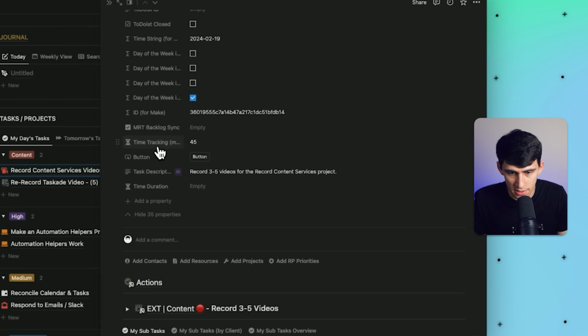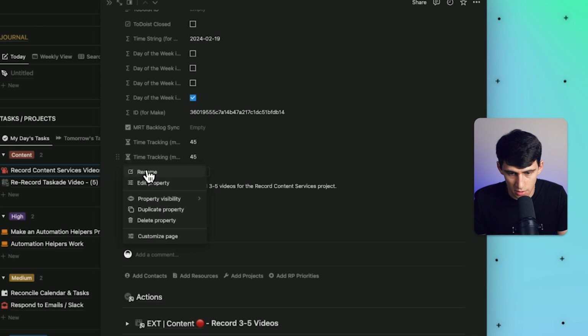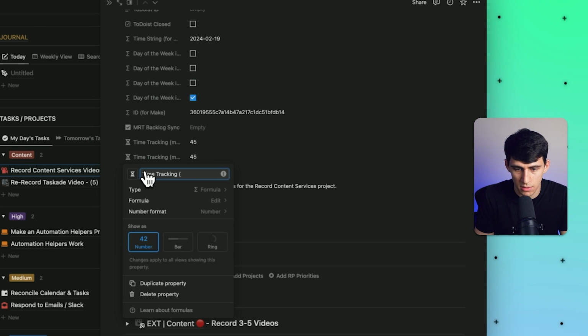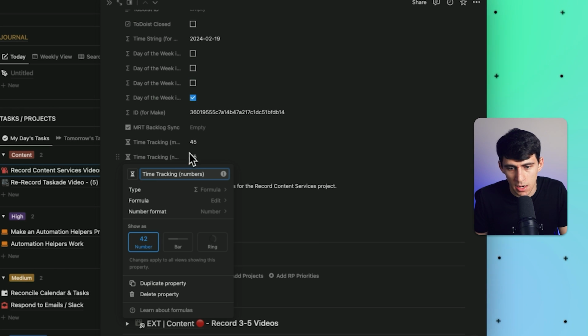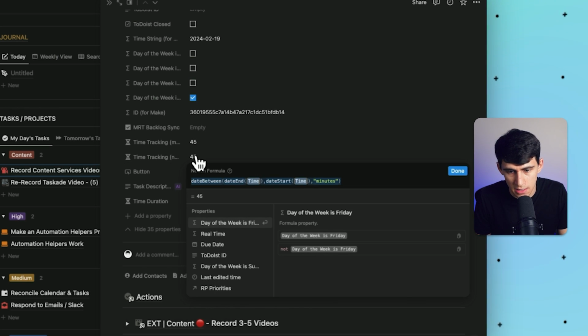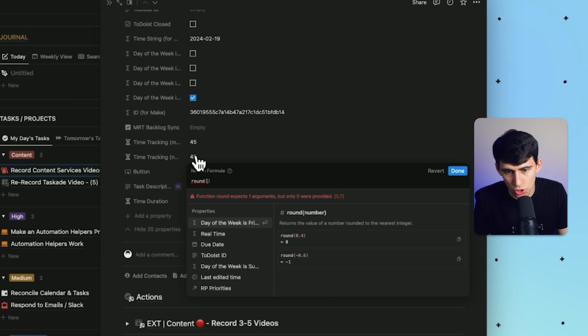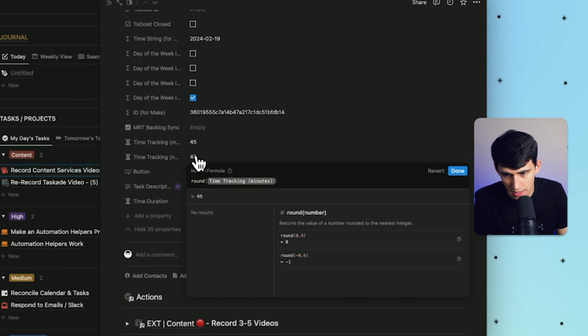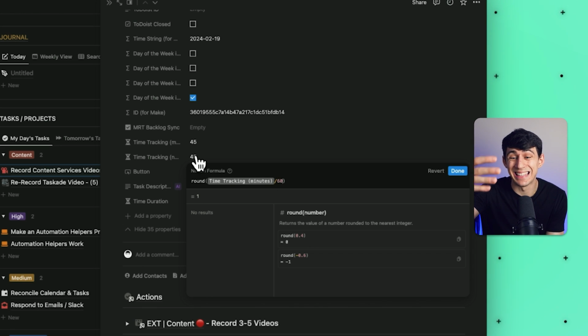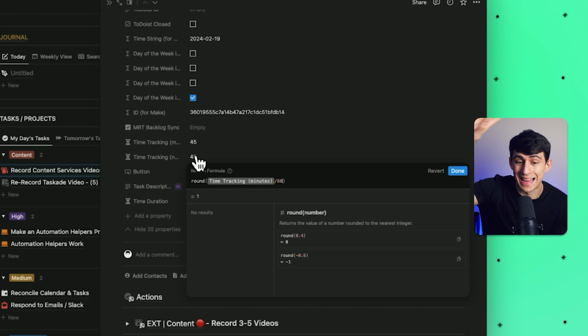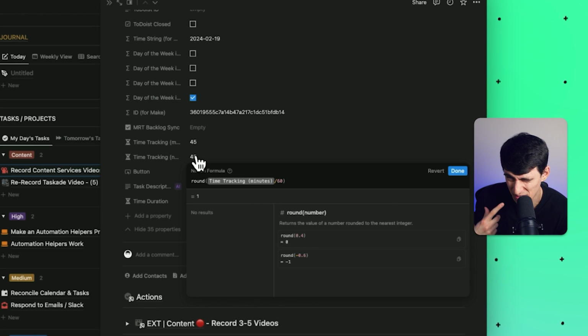to you. So what I can do next is I could duplicate this and delete the end to say like time tracking and numbers, right? And I could essentially grab the round function and do time tracking divided by 60 so that it would essentially round to the percentage of an hour. That's kind of one of my favorite ones.